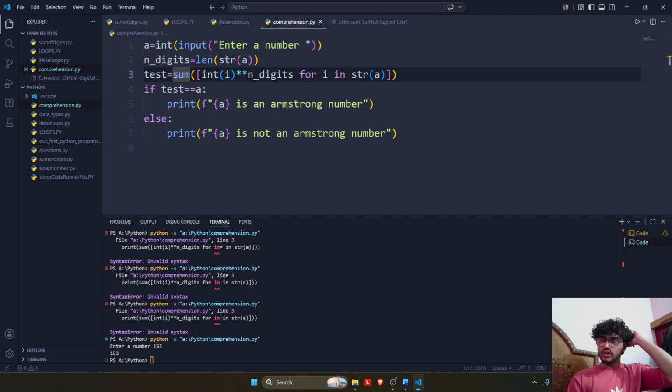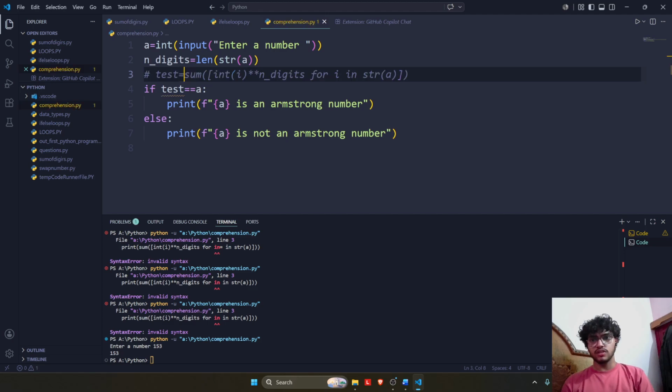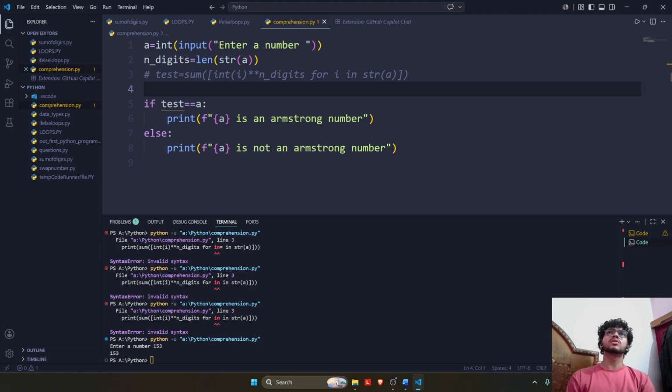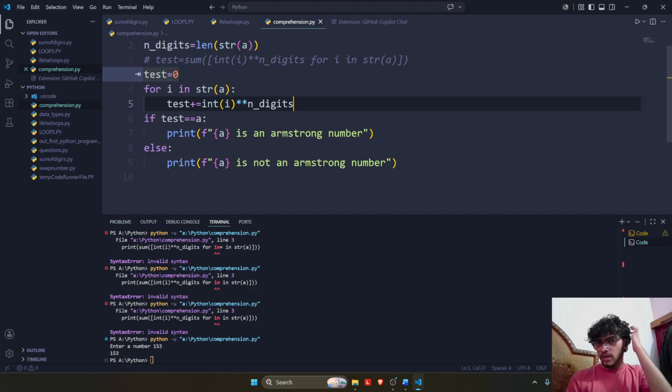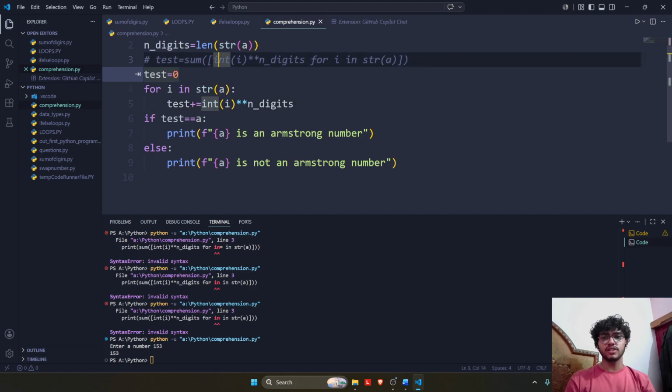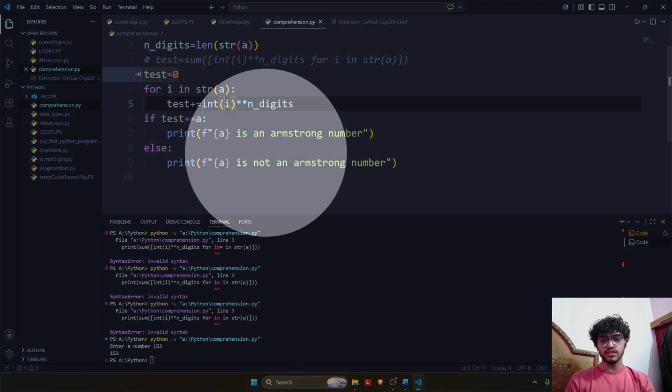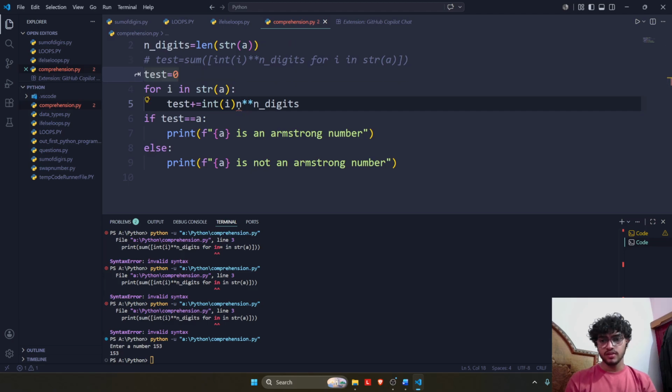You can also do it in a long way. Let's just say you want to do it in a long way. So we'll just go ahead and write for I in string a, and this will be the logic. So we are just adding the test variable again and again by every iteration. So this is just the shorthand for this. Okay, you can just see here we just did the same thing, and answer will also be the same.